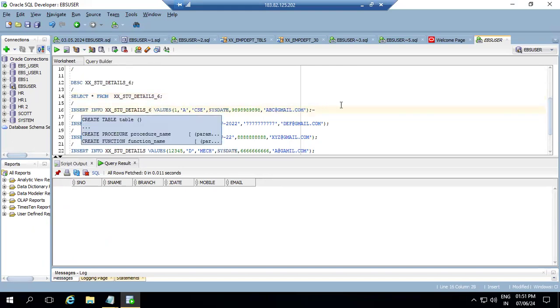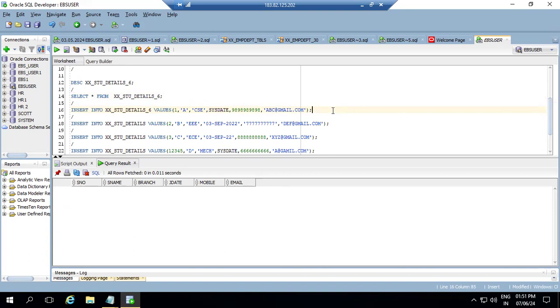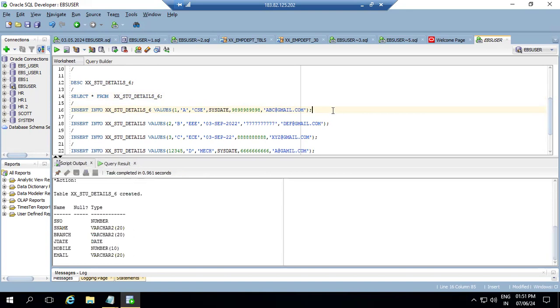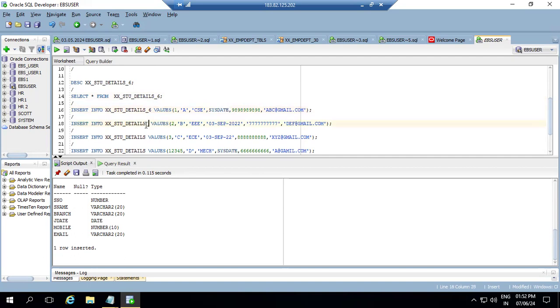Okay. So what happens to the first record? It will allow us to enter the first record here. Yes, it will allow, right? So you can see one row has been inserted. So coming to the second record. What about the second record here?